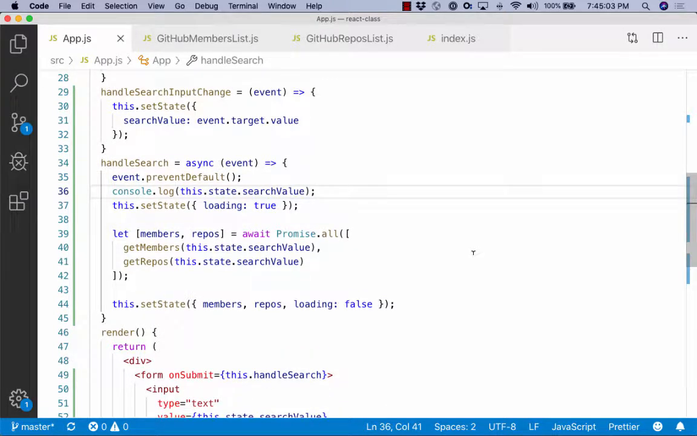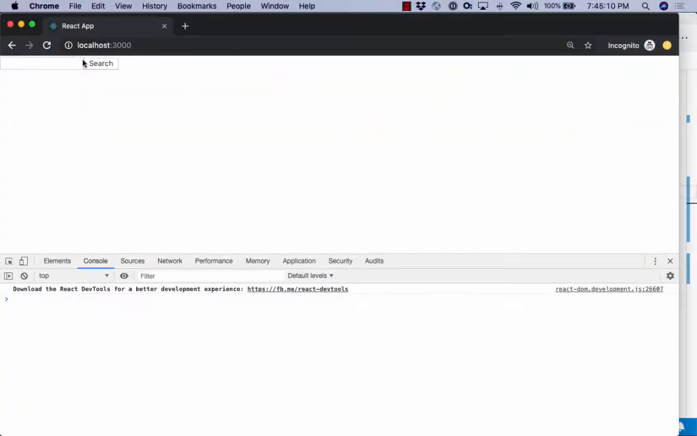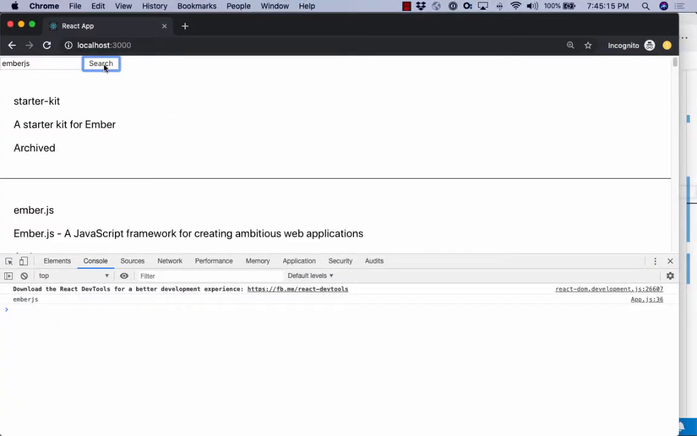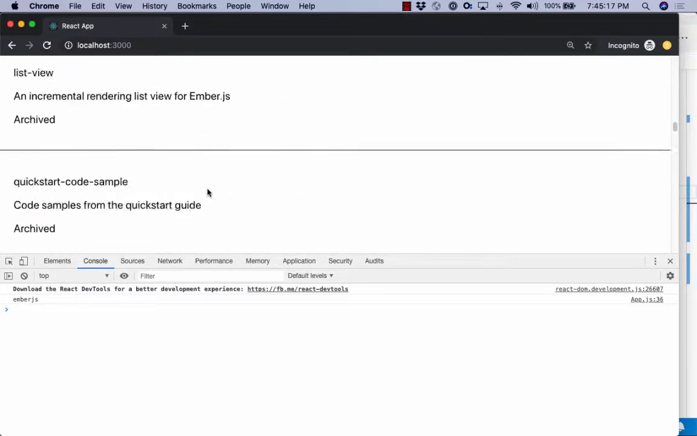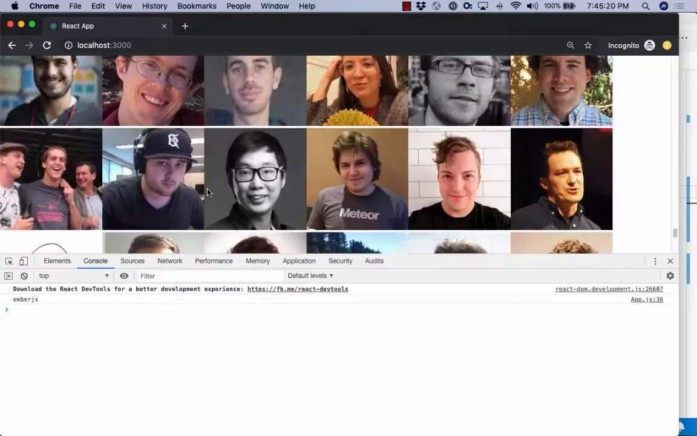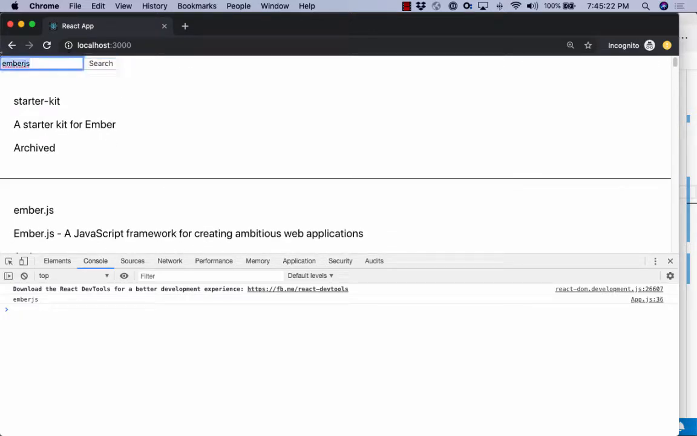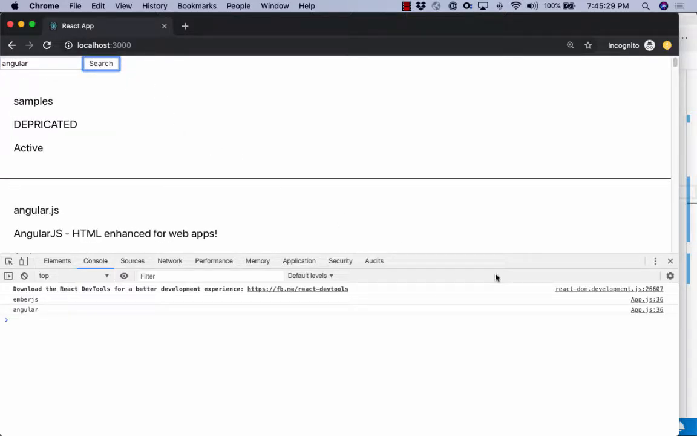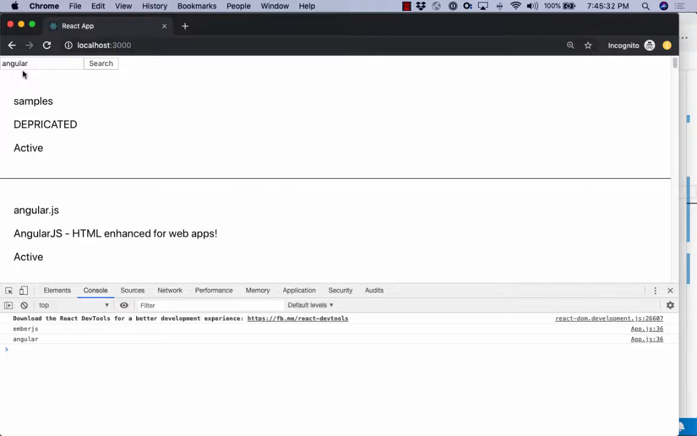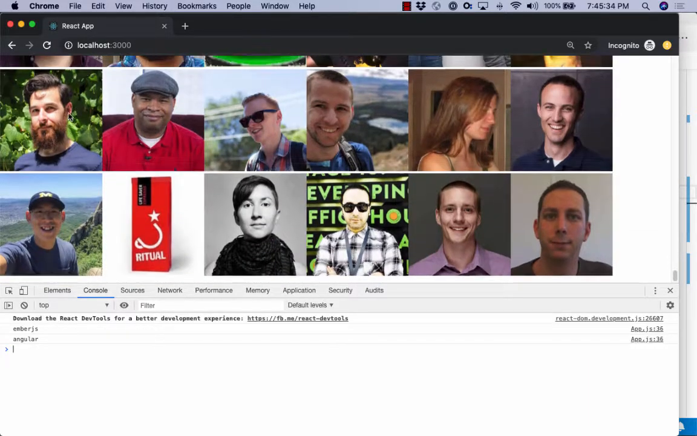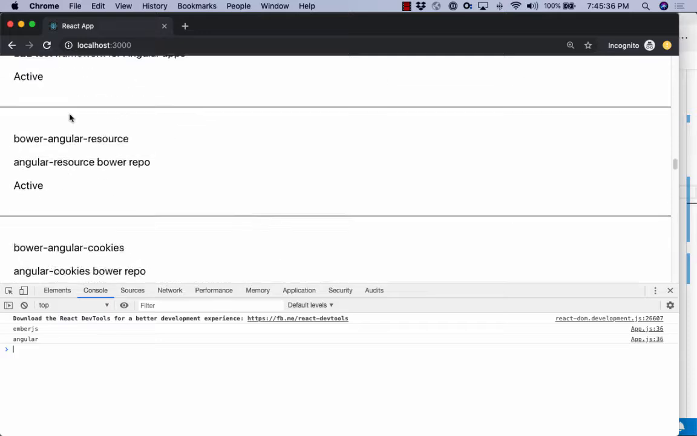Does that make sense? Any questions on that? Okay, so if I now type in Ember.js, I know this exists. So we see all the data being loaded. Cool. And I don't know what the React one is, but the Angular one I think is just called Angular. And so we did that search for Angular, and we can see the data being loaded, so cool.